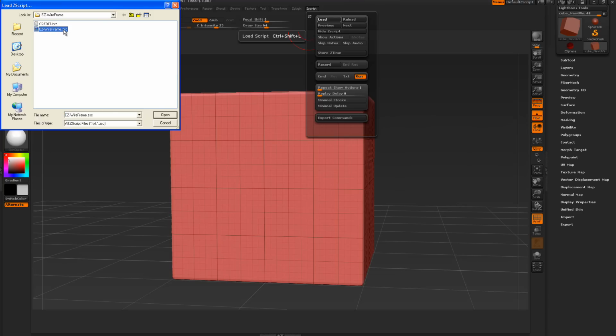Now Bleedstar is the one that came up with this idea. I created a ZScript out of it with a little bit of modification, so credit to him.